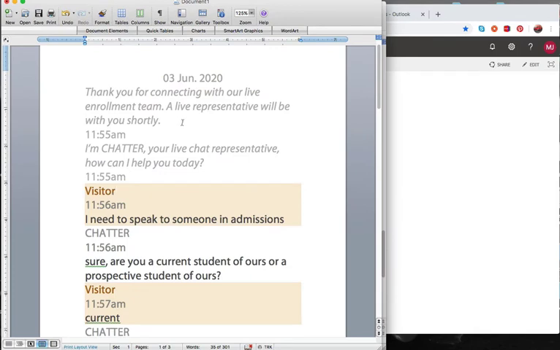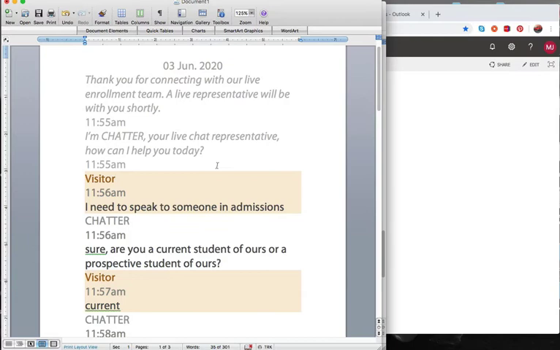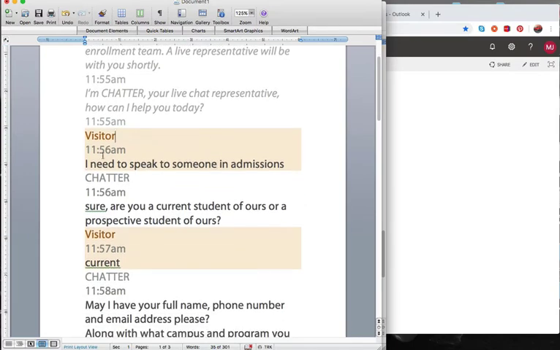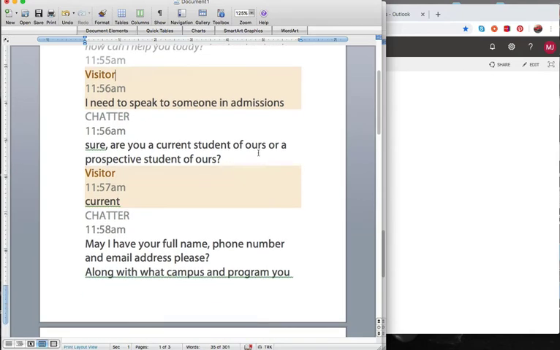The second one we have here is from South College. Again, names have been changed to protect. This person immediately comes on saying, I need to speak with someone in admissions. Okay? This person, from what I can tell in this tone, seems a little agitated. This chatter says, are you a current student or a prospective student?